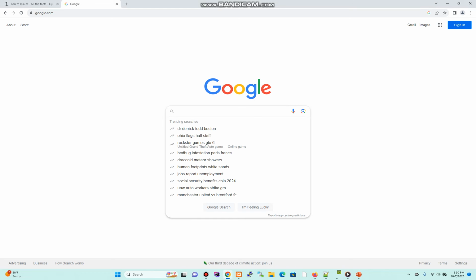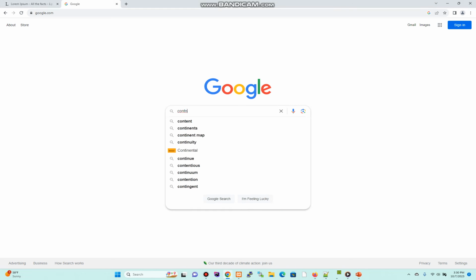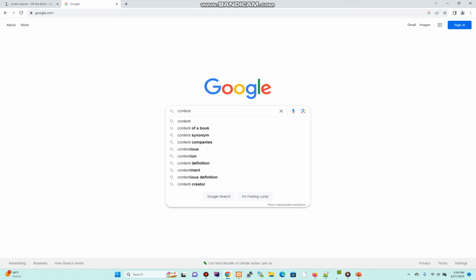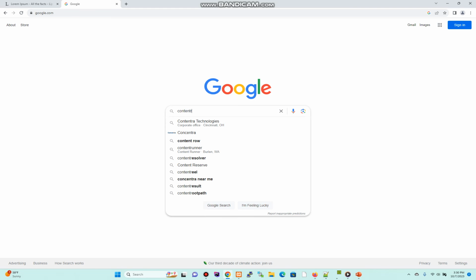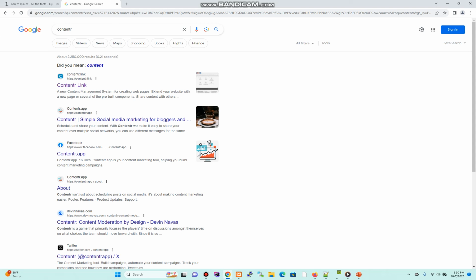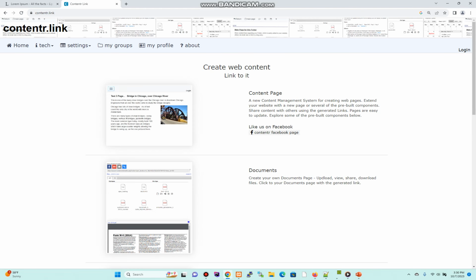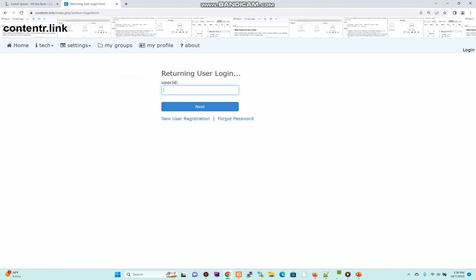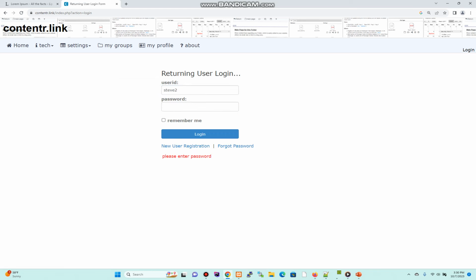So we're going to go to Contentr. Google knows where it is. Just type in Contentr. And there's just an R, no ER there. Here's Contentr.link. Let's log in. We have a user, Steve, we're working with. And enter a password.